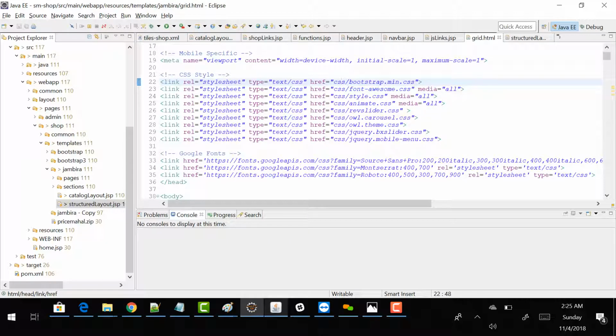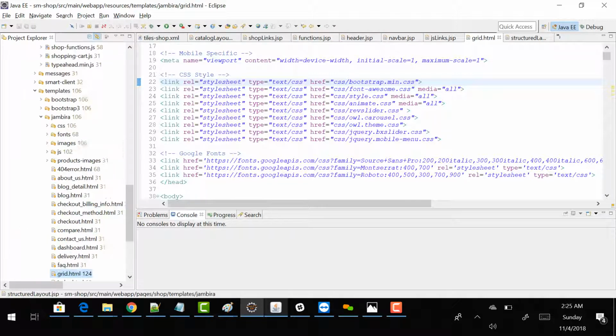So grid.html, if you go and see that grid.html, here in this current directory there is a CSS folder. So this has all these styles. That is the reason why grid.html, when you invoke it, the styles are displayed correctly.